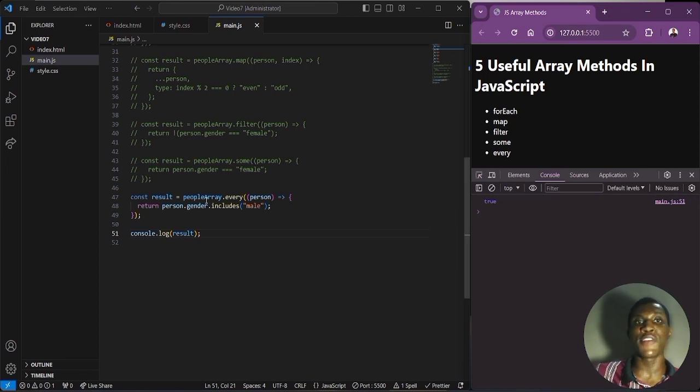That's because every single element within this array passes this condition. If I change this to female now, it will return false.